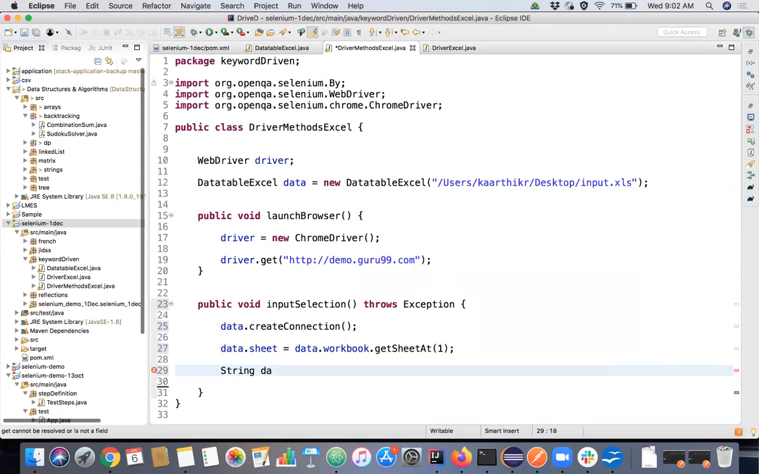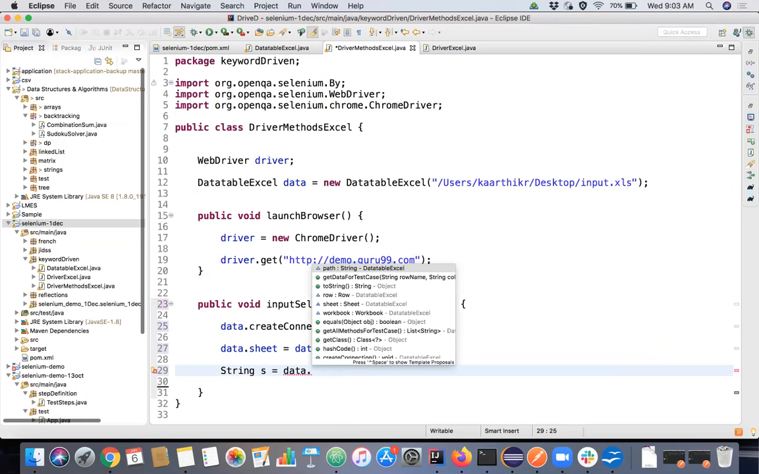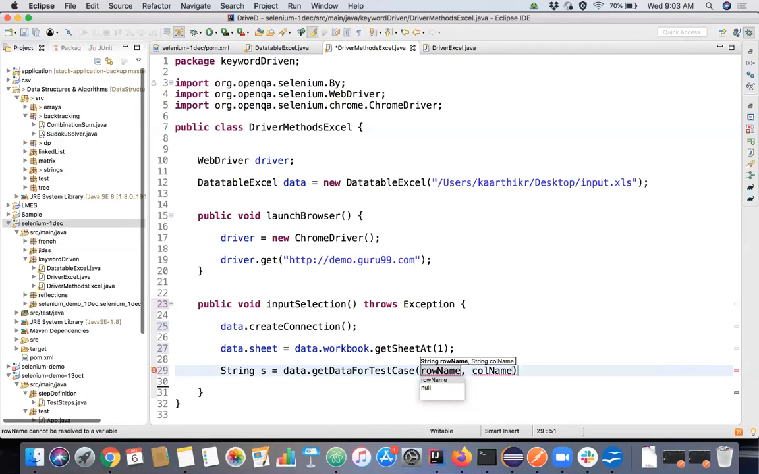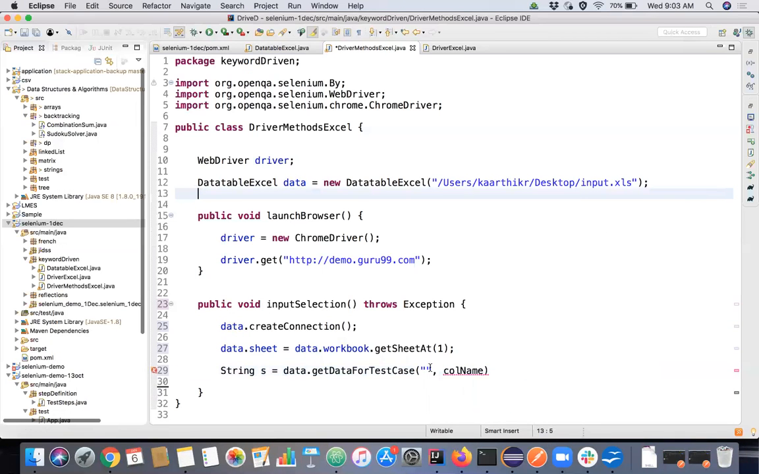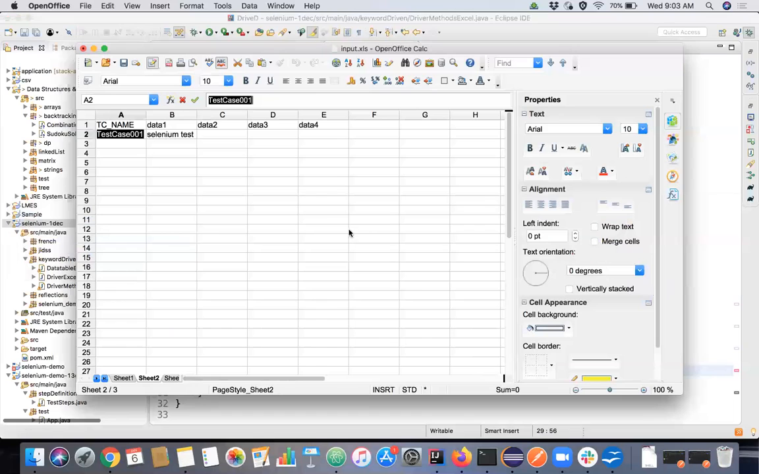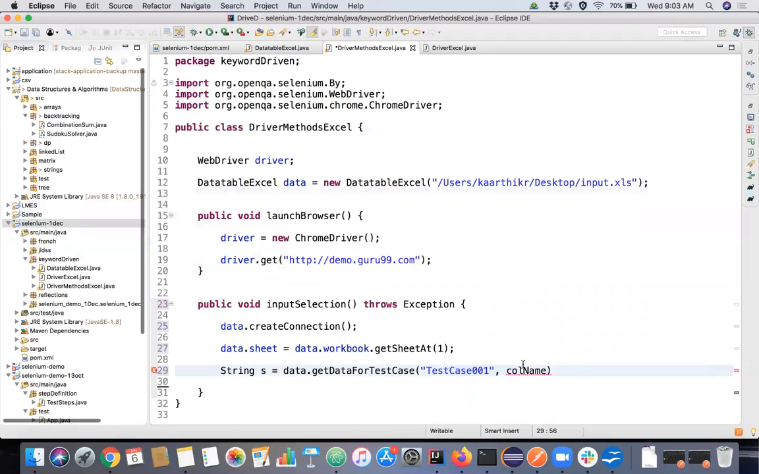Let's say we'll give some other name, string. Okay, let's say yes is equal to. So we'll call this method that we have created, get data for the test case. For now, we'll hardcode the case name. We want the data for this test case 001, and we want this data 1 data actually. All right.